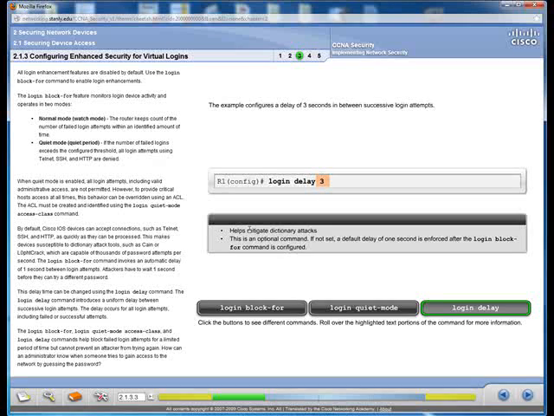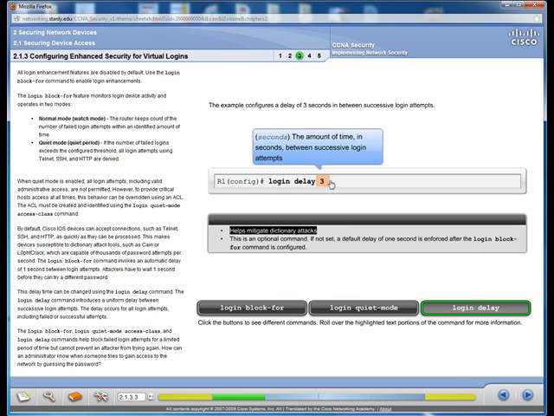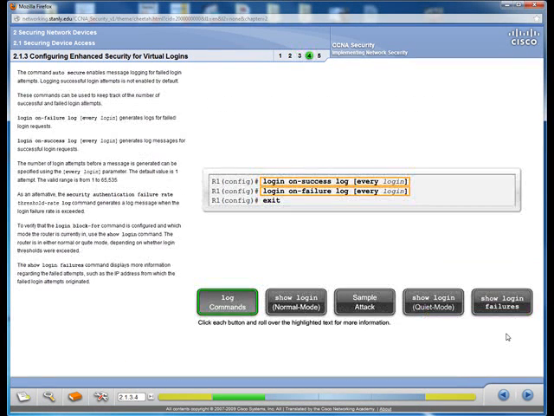And this delay, this is an optional command, but it delays a block. Basically it helps mitigate the dictionary attacks, so that there'll be a 3-second delay before the prompt comes back up. So you can actually set a delay to slow down attempts at getting into your router with a brute force or dictionary attack.